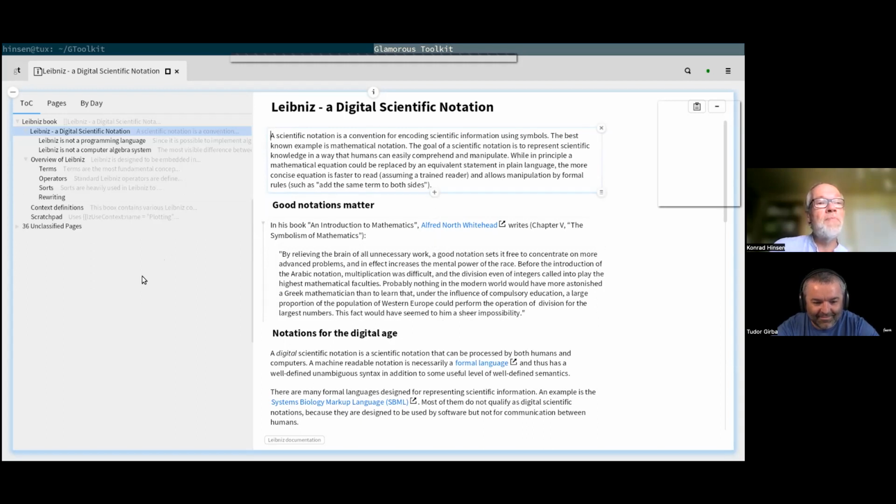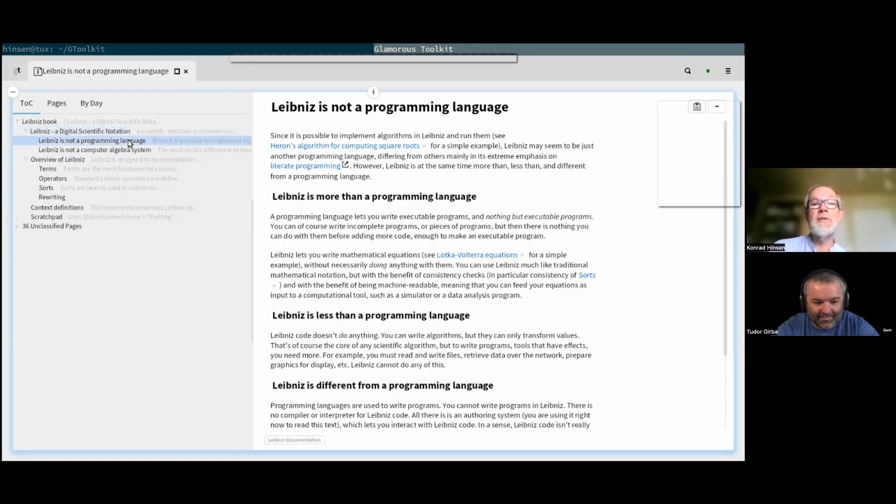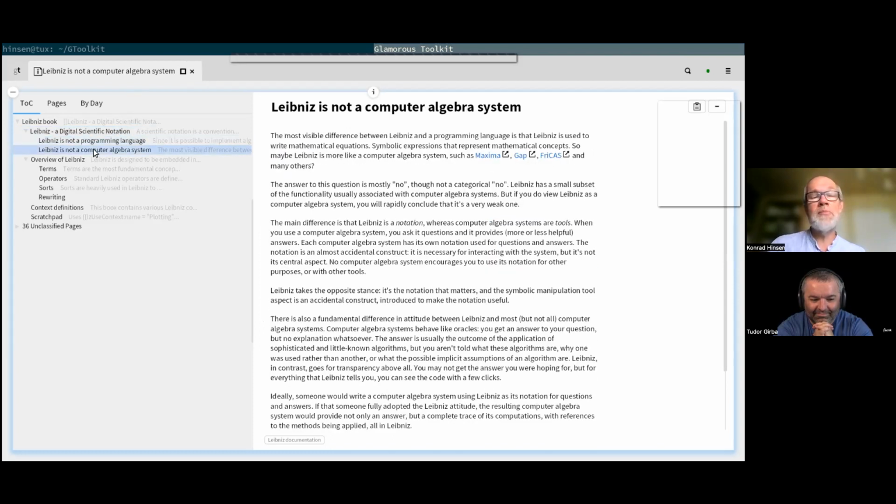As I said, an important thing for me is that Leibniz is not a programming language. The point is not to write programs that do things, and in fact you can't. This is a purely declarative language. There's no way to print, there's no output. You can only evaluate things, but there's no way to have an effect on the outside world. It is also not a computer algebra system. I won't go into that right now, because people would get the wrong idea before having seen the rest.